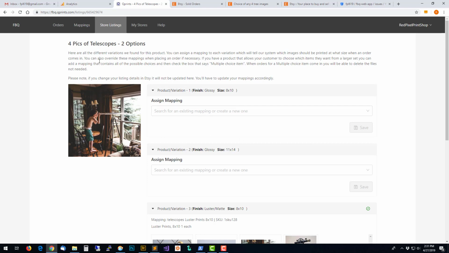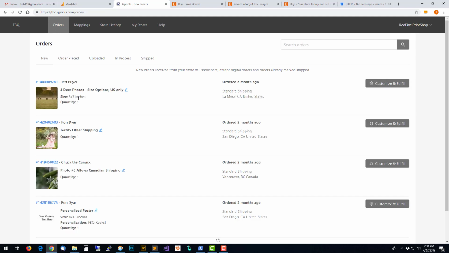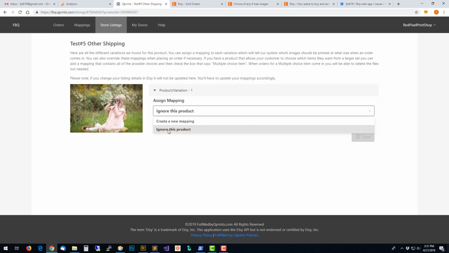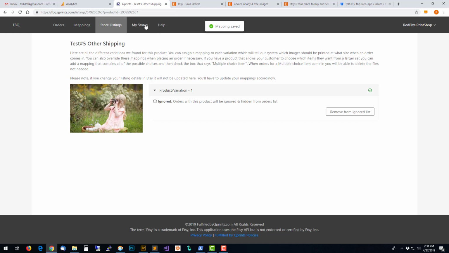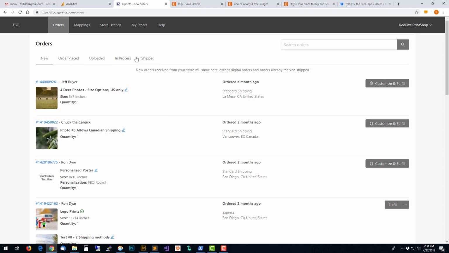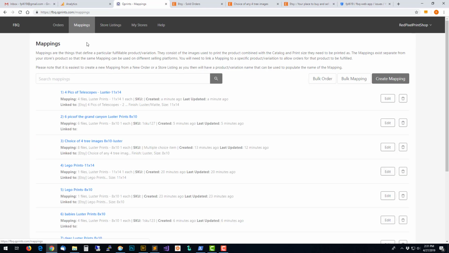So there's one more thing on the mapping. There is an option here to ignore this product. That would be that if, say, the product over here is something you're not going to fulfill, like this test number 5. If I click the edit button, it'll take me to the store listing. And if I don't want that to show up in the list of new products, I can just do that from there. It's similar to under the store settings where it says don't show mapped ones, where it says don't show unmapped variations. Now that product is no longer here because I told it not to show up.